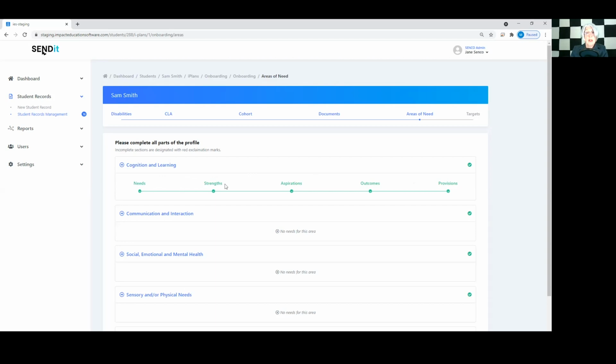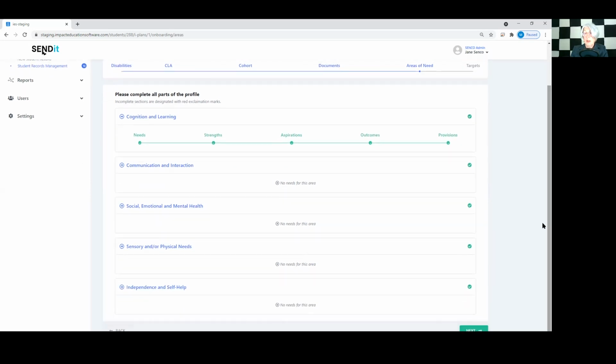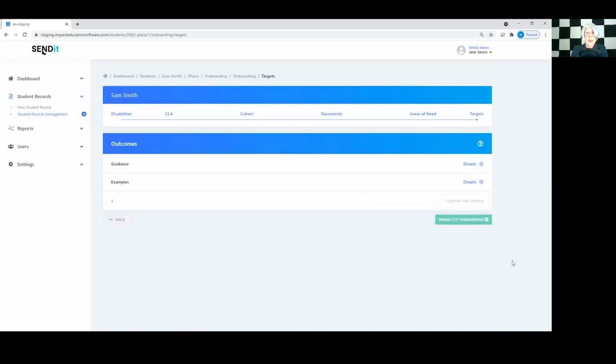So everything's green, the areas of need is green, so we can move on, press next, and we're going to move to the target setting page. But I'm going to end the video here because I want to return to the target setting page in a separate video. So please look out for it. It's called Smart Target Setting Tool, and we will investigate how you set targets either in the onboarding flow that we're in or in the actual iPlan.